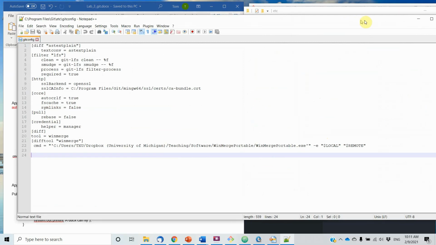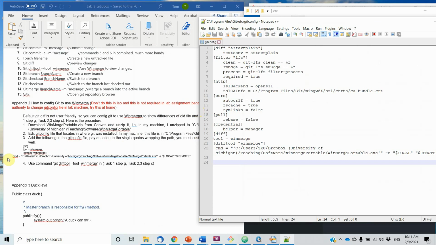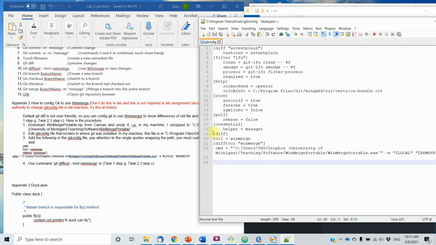I added this file, so you can copy and paste this part into my lab document. You can just append it to the end of this git config file. So in here, just copy and paste. And of course, if you unzip the vmerge into a different folder, then you need to change the folder here.